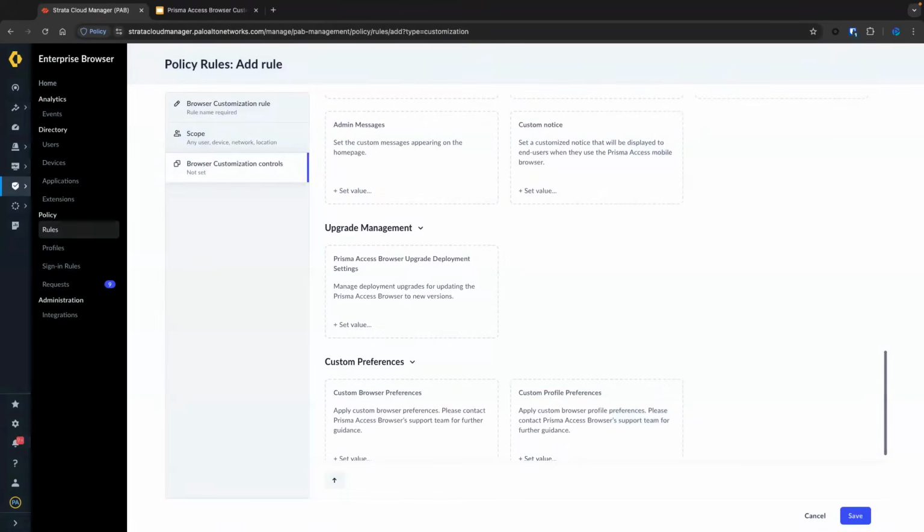So that's pretty much about Prisma Access Browser overall.